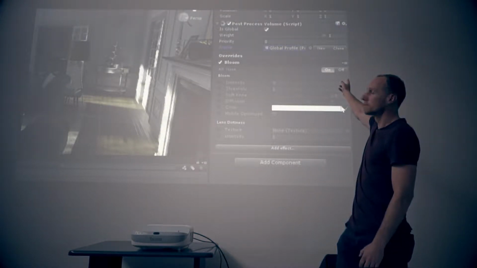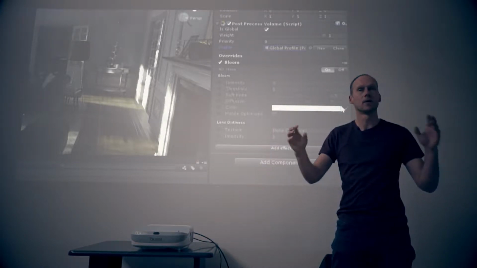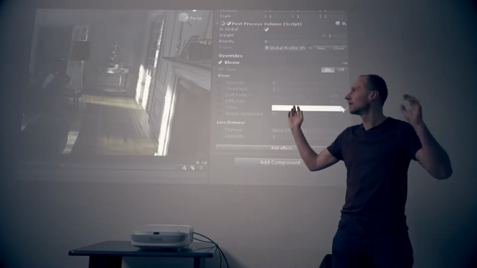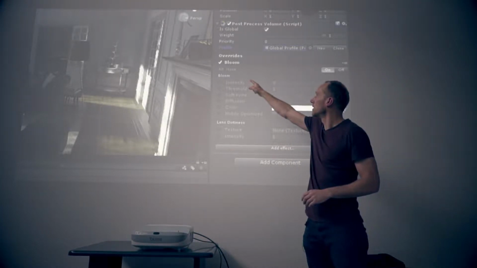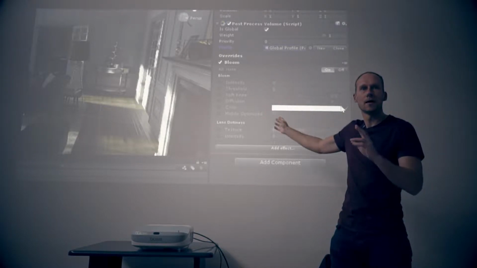We have an on and off switch here. That will switch bloom on and off globally for the entire scene. So when we have different volumes or whatever, it'll just switch bloom off and everything. You can also enable and disable bloom here, and that will enable it just for this profile, just for this one. So there's 2 ways to enable and disable.